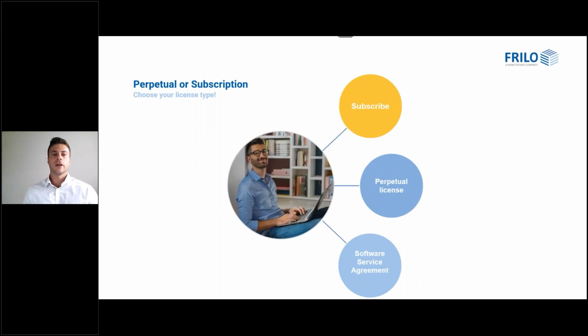Exactly. We have the perpetual and the subscription model. With the perpetual one, you have unlimited access to your product, and we also have the subscription model. Also, it's possible to conclude a maintenance contract, the so-called software service agreement. It includes free technical customer support, continuous software maintenance, and you also have access to the latest version. A monthly fee that depends on the number of licenses you've bought is charged for the term of the maintenance contract.